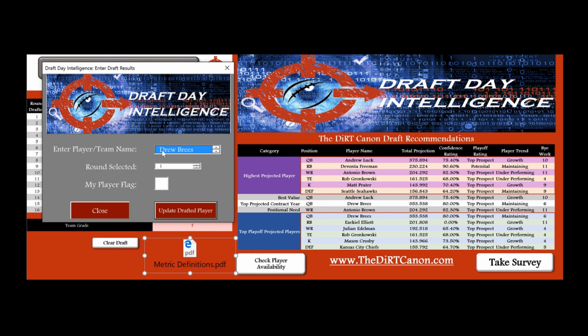So if we wanted to say Drew Brees is selected in round 1, and this player is on our team, we simply add an X. There is a tooltip that's associated with this box that'll tell you what to accomplish inside here. So you can see enter an X in this field if this player is on your team. So we're going to again hit an X inside there, and we're going to click the update drafted player.